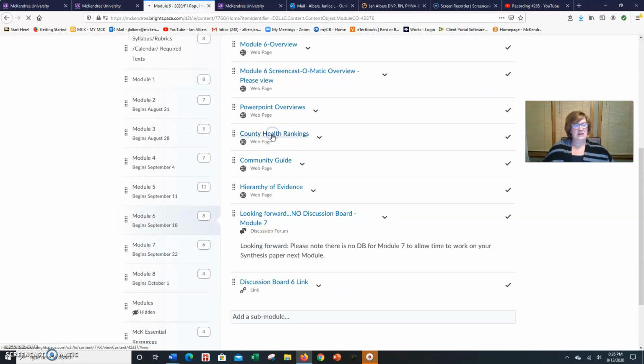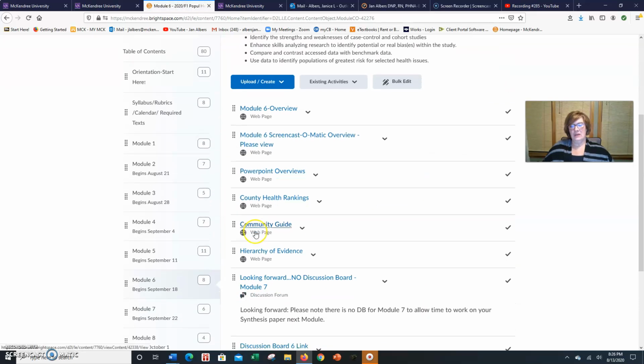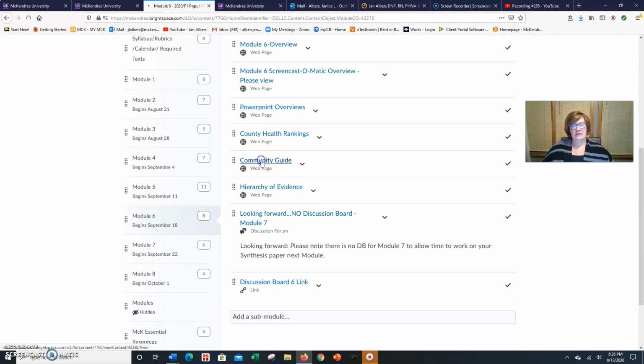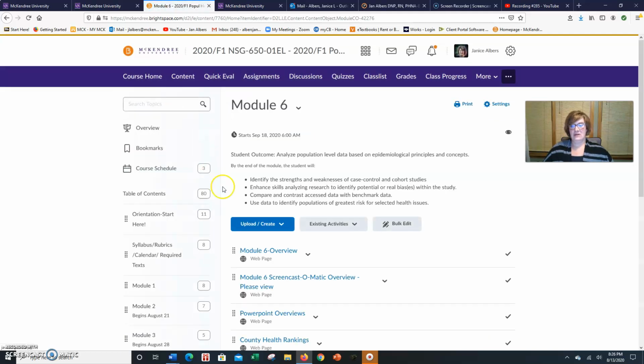So you'll find the link to the county health rankings right here, so you can access the data that is available. And there's information on the community guide. Again, you'll find some evidence-based resources here, and just remember, in one of our previous modules there are a number of different resources with evidence-based information in it as well that will help you for your final assignment also.